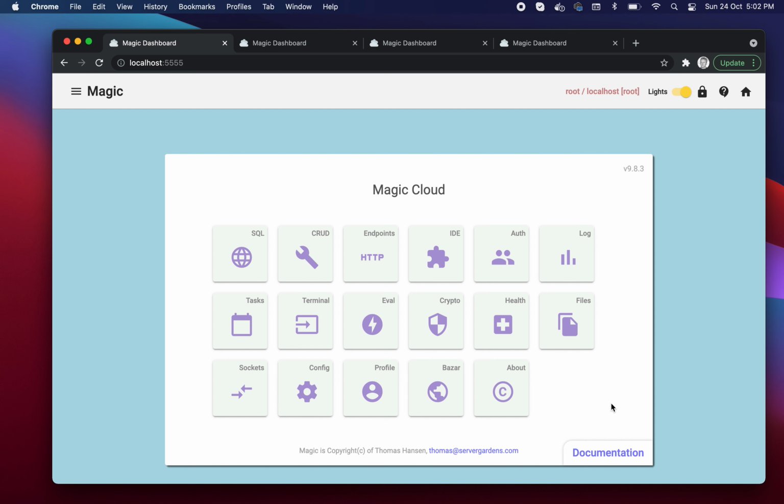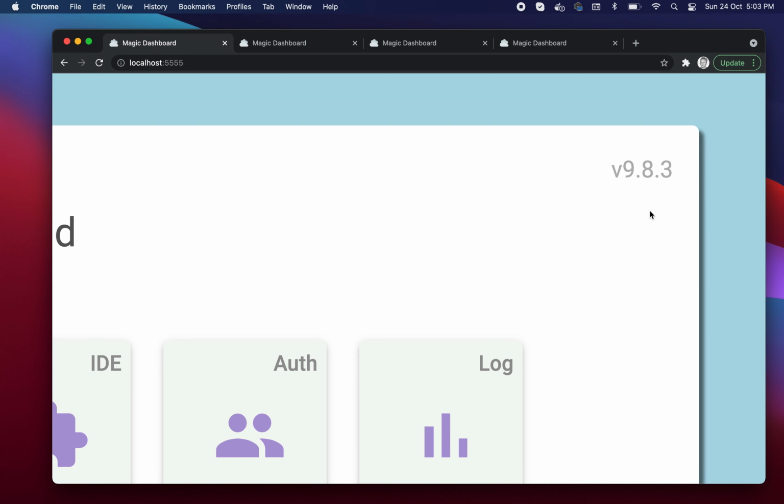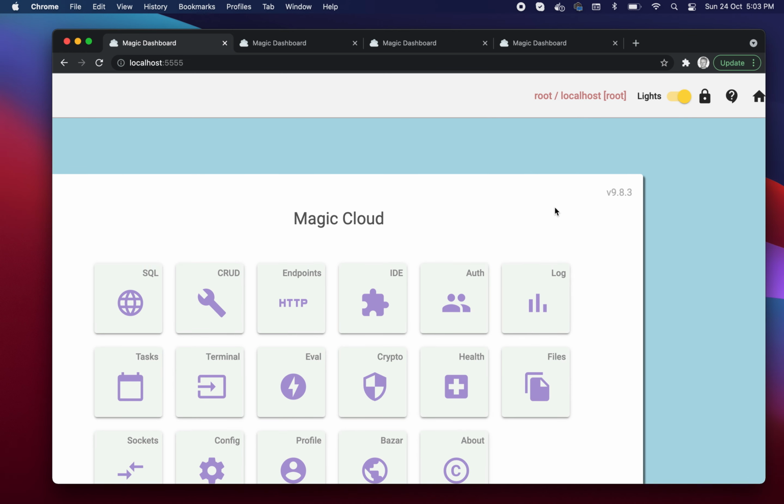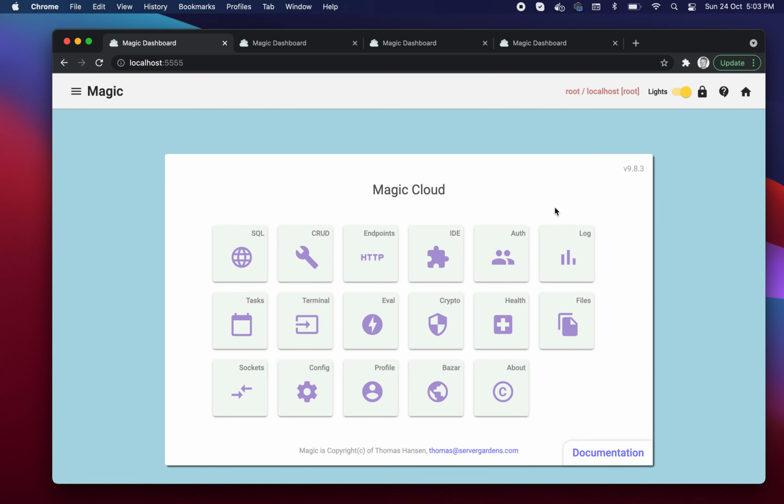My name is Thomas Hansen and I'm one of the magicians over at servergardens.com, and in this video I'm going to show you some of the scalability features of Magic. If you want to reproduce what I'm doing in this video, you're going to need version 9.8.3 of Magic, which was released like 20 minutes ago. Make sure you have that version if you want to reproduce what I'm doing in this particular video.